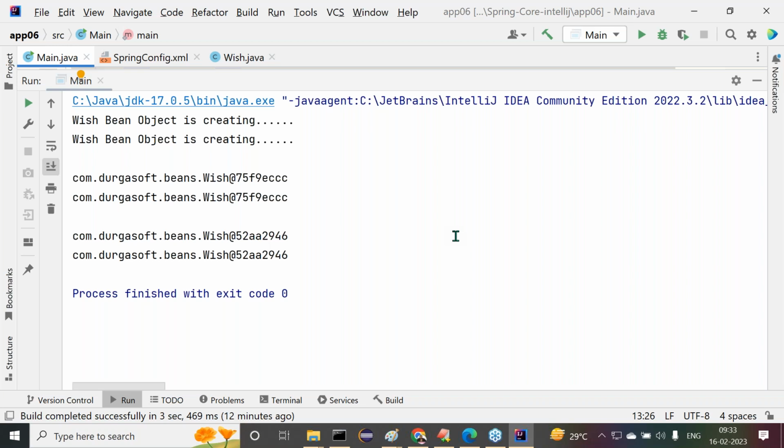Tell me, what is the singleton scope? For every bean definition in the Spring configuration file, a separate bean object. What is the prototype? For every call of the get bean method, a separate bean object. Similarly, what is thread scope? My definition of thread scope is: for every thread, a separate bean object I want to create.